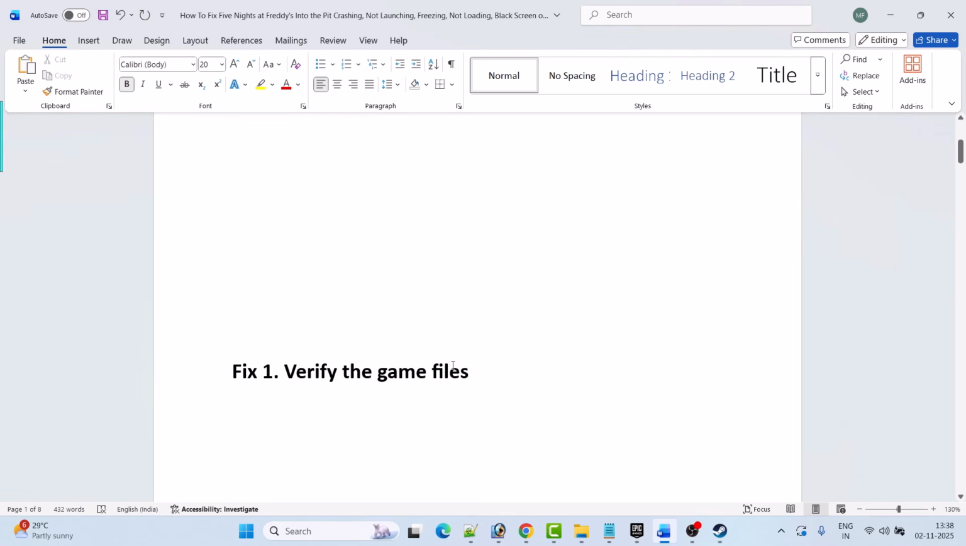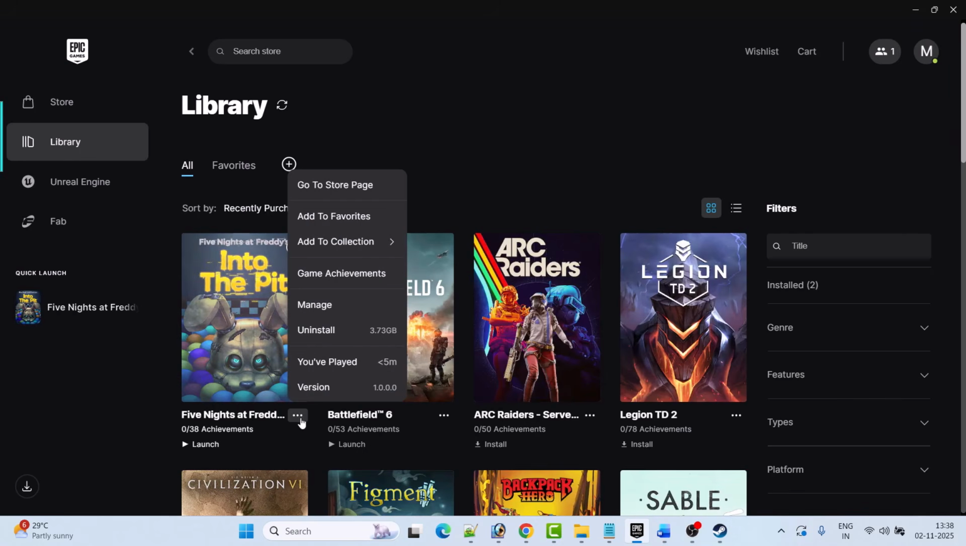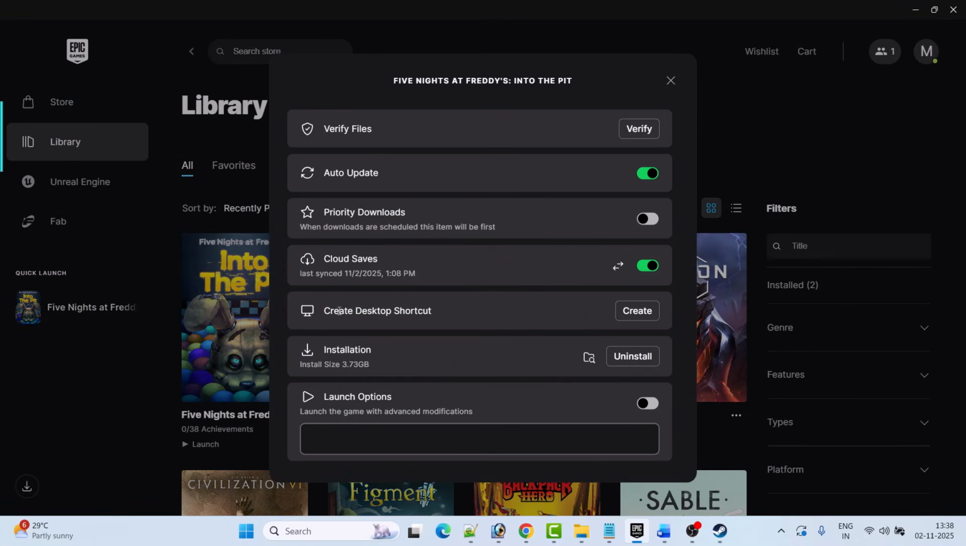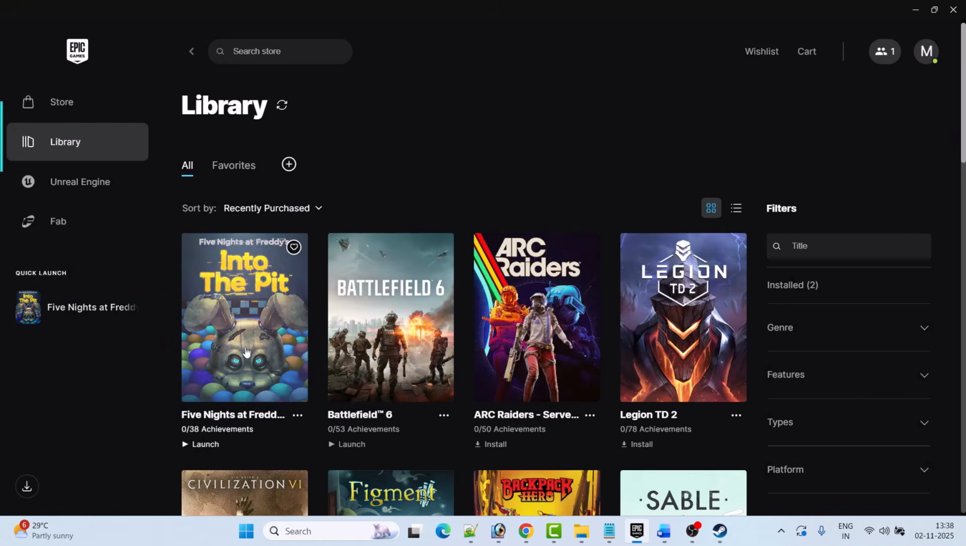The first fix is to verify the game files. So open Epic Games, click on this three dot next to Five Nights at Freddy's game and then select Manage and then click on Verify. And after the verification has been done, then you can launch the game and check if your problem is solved or not.